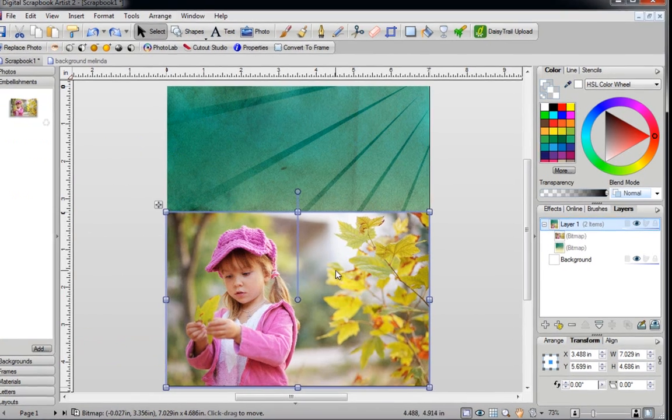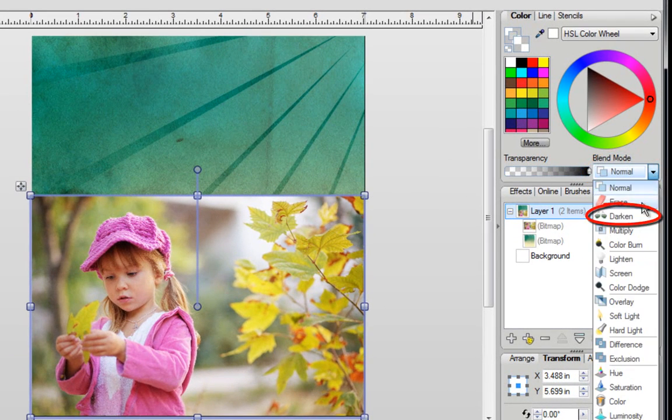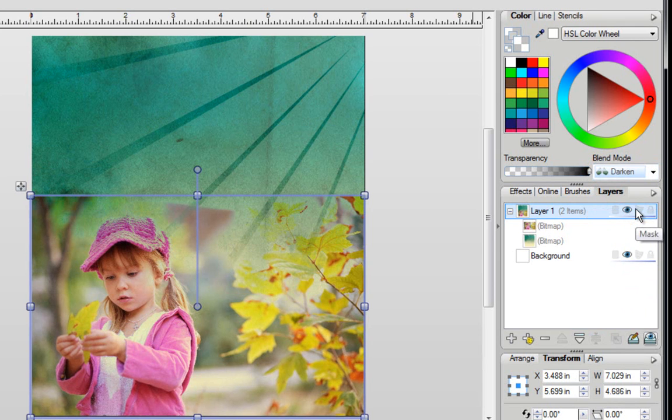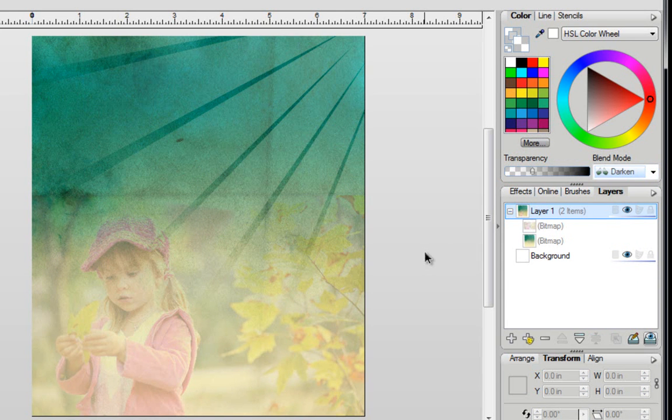Next thing, while my photograph is selected, I'm going to go over to my blend modes and select darken. Now you can select a different blend mode depending on your photograph and of course depending on your background layer. So now that I've got darken selected, I'm going to go over to transparency, and using this slider I'm just going to drag this down just so my picture blends in to the background and is very faint but still visible.